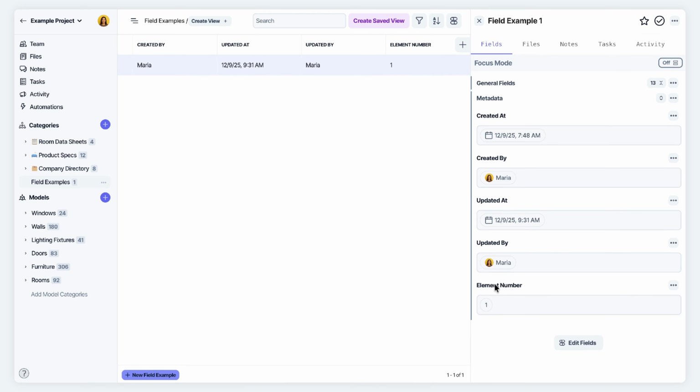The element number is a number that can't be changed and is always sequential. Every category has its own element number set, and it's sequential as you create new items. For example, if I create a new field, the element number here is going to be number 2, and I can't change this value.